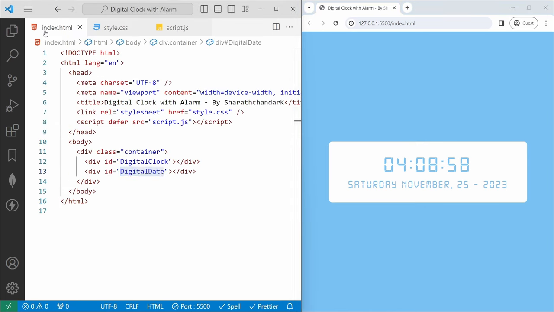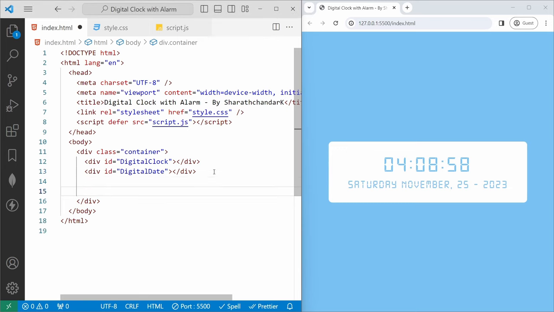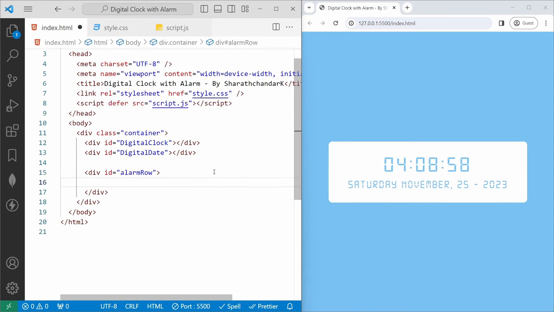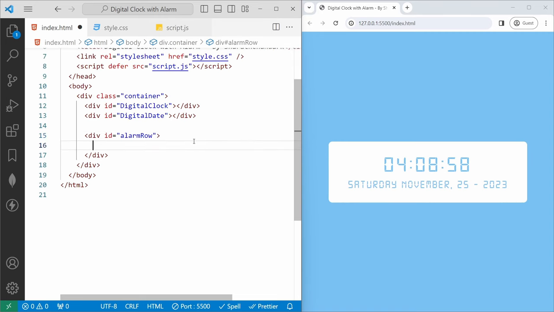We'll jump into the index.html and we'll start adding the alarm style here. For that, we'll add a div with the ID of alarm row. If I hit enter, it will create a div. Inside that, we are going to add the styles. So for that, we'll create an alarm area with the help of a div. Hit enter, it will create.